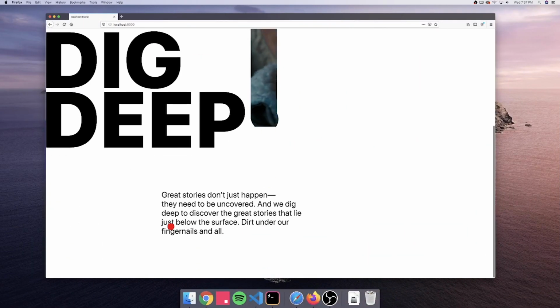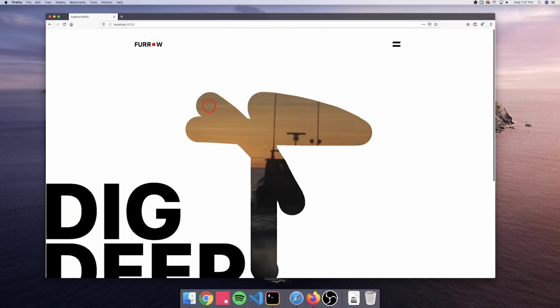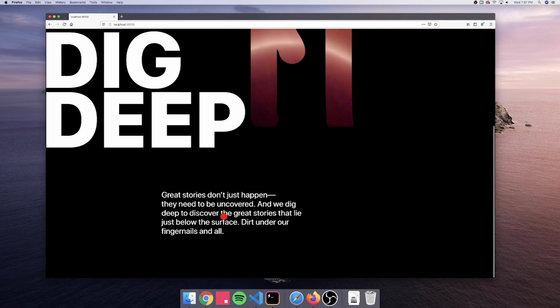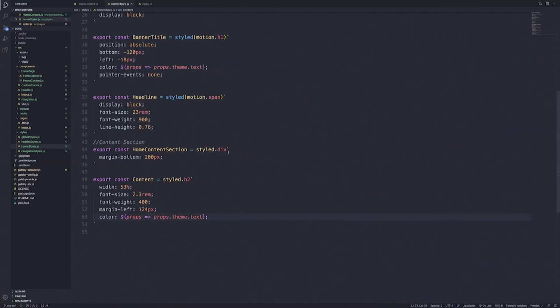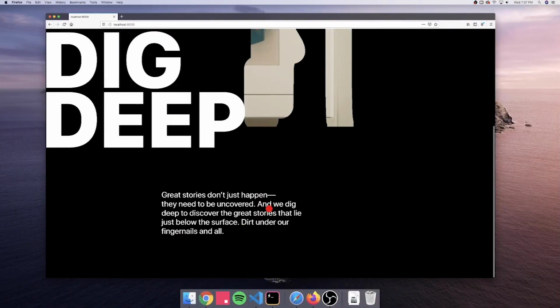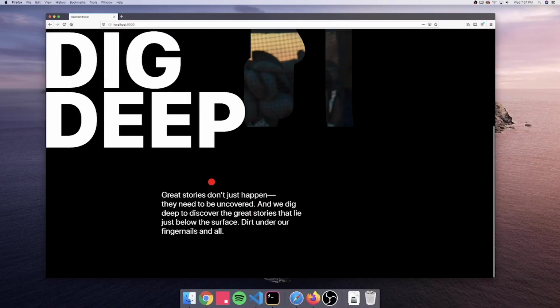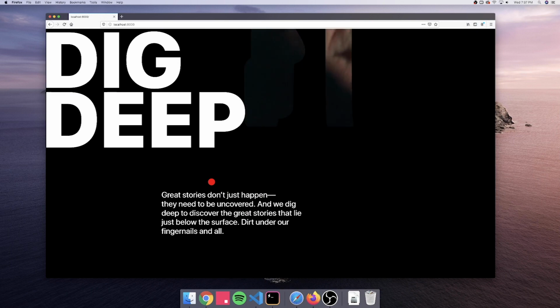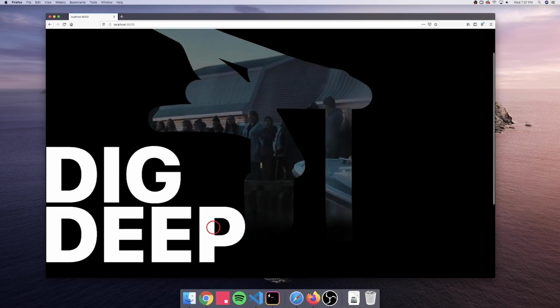You can see that if we scroll down, we have our text styled accordingly, which is neat. If we switch the theme, it will be in the white version. Now in the final version, we do have animations that occur here. So when we scroll down a bit, the text fades in and up. So let's go ahead and do that.